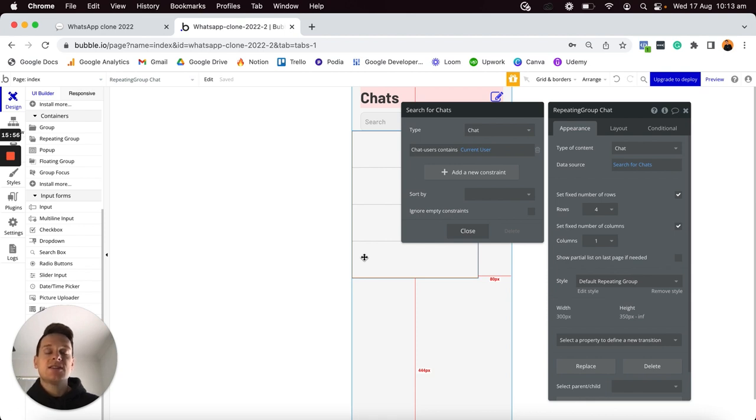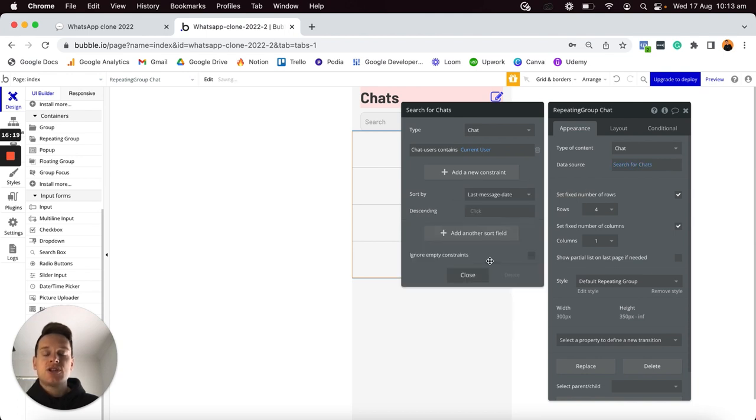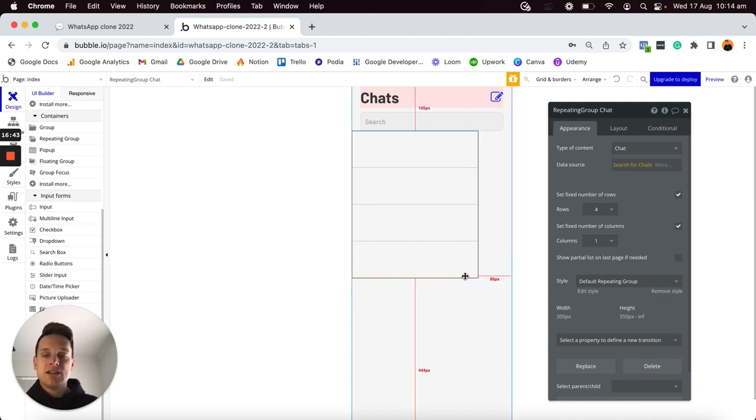And the current user is of course the person who is logged in viewing their homepage. And now I'd also like to sort these chats in a particular order. And so I'm going to want the most recently active chat to be positioned at the top of my list. And so the way in which I can do this is by sorting these chats by their last message date, which is essentially just a timestamp of when the last message was sent within a chat. And if I set the descending value of this to be yes, it's going to place the most recent chat at the top. From here, I can then close our data source because that's all we'll need to change there.